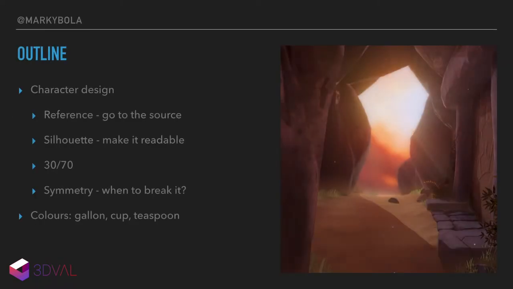Gonna be talking about character design and colors and all that stuff. Basically, just a rehash of what I learned in Jason Martin's course and just applying it to a quick sculpt I did yesterday and also the character I did in the course. So, yeah, that's basically what we're gonna do.